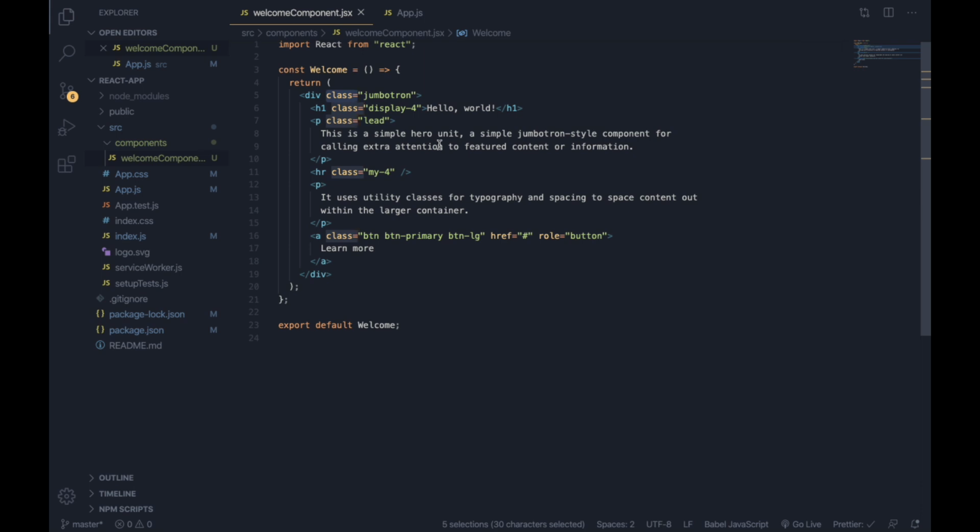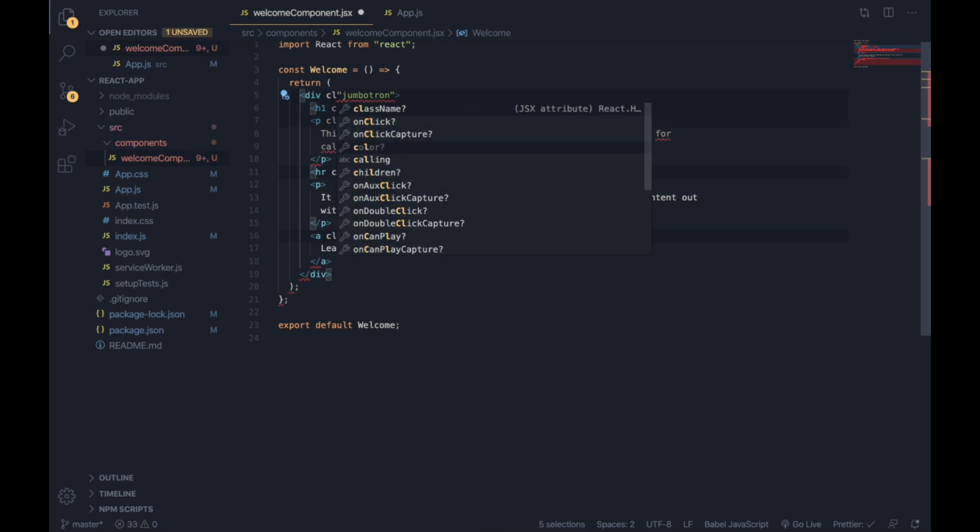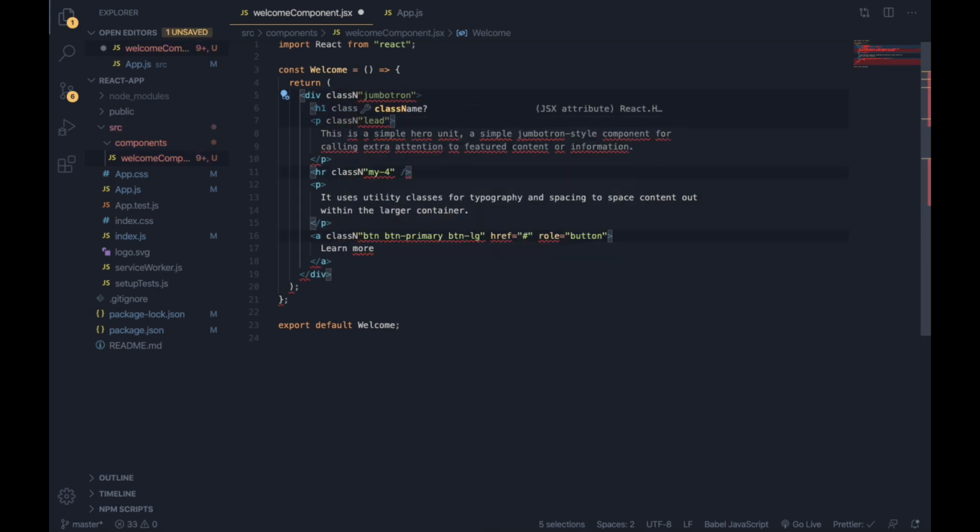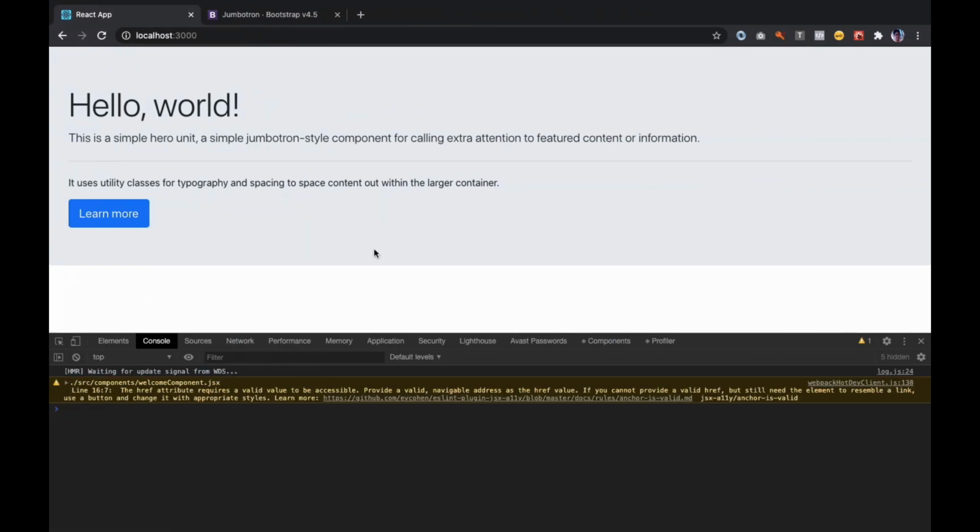This is called multi-cursor editing. Select a piece of code and press Command D on Mac or Control D on Windows to find other occurrences of the selection. For more occurrences, keep pressing Command D or Control D. Now we have multiple cursors. We can change all instances in one go. className, with N in caps. Okay, save changes. See, error gone. Finally, the welcome component is ready.